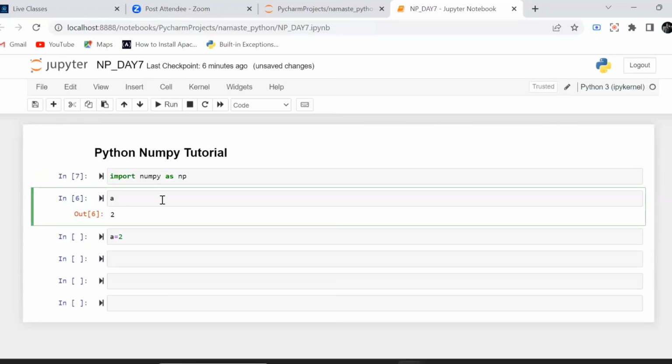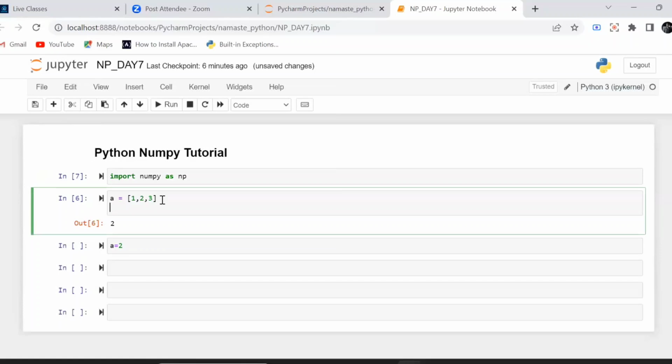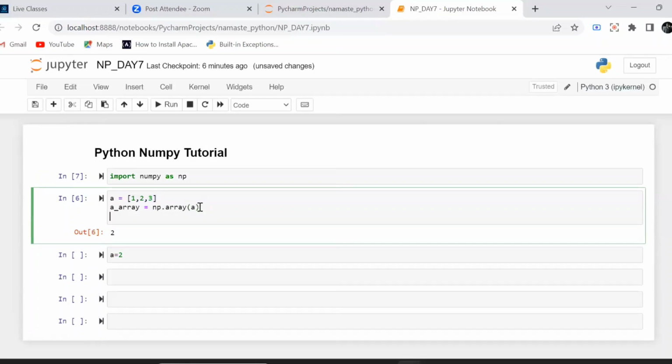Now I will create an array. Let's say a equal to, so this is my list, 1, 2, 3. And now I'm going to create an array, a_array, let's say, equal to np.array. Then I will pass a list. I can directly pass a list if I want, like this, or I can pass a variable. a is a list, so I can even pass a. Let's look at a_array. You see this a_array is an array, and it has 3 elements.